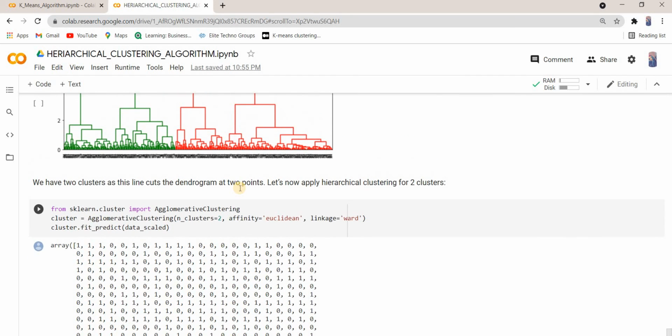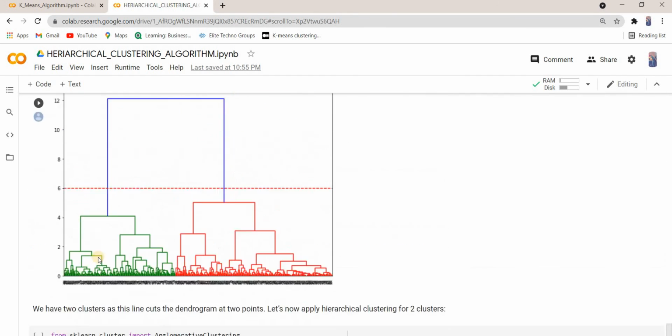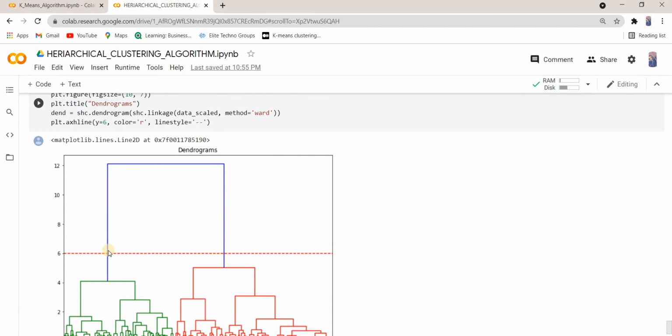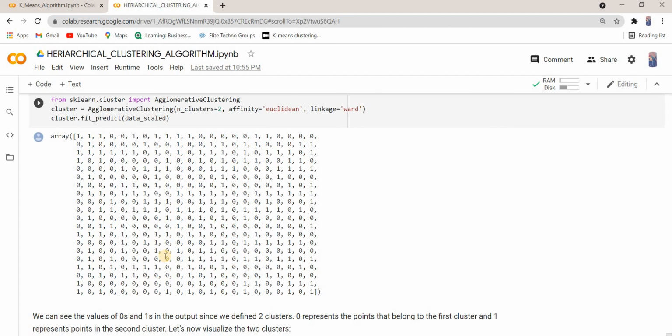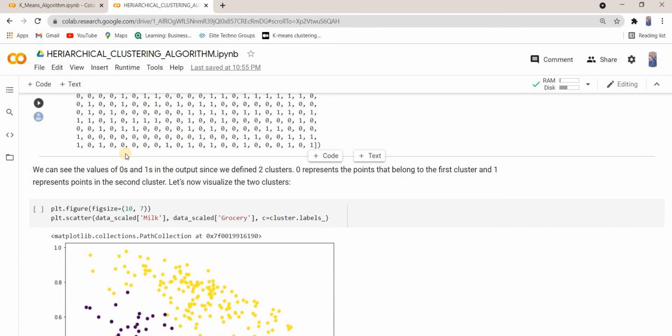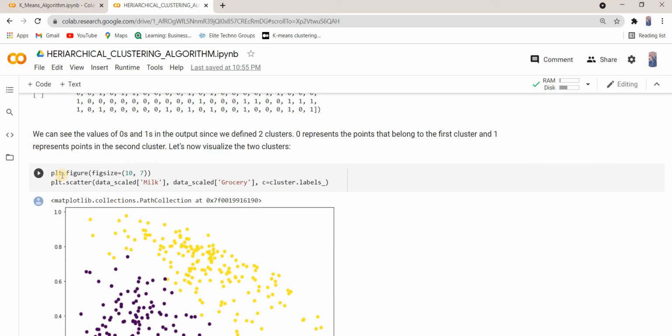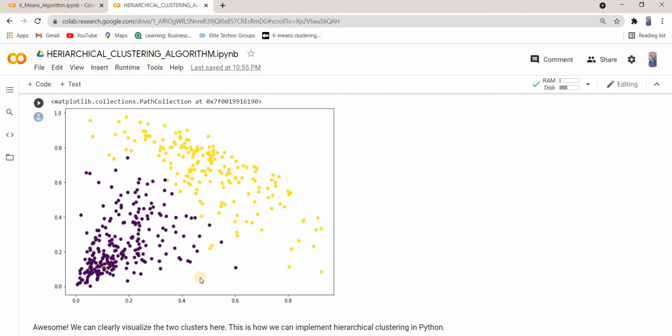Let's now visualize the two clusters. Here we got two labels, right? So we decided to take the number of clusters as 2. So the data is divided now into two clusters in the form of 0 and 1, and now we can visualize the data and number of clusters using matplotlib. Here the code is plt.figure(figsize=(10,7)), this is the figure size which we want, and plt.scatter(data_scaled['Milk'], data_scaled['Grocery'], c=cluster.labels_). So this is our final clusters. We have divided the data into two clusters using the hierarchical clustering algorithm.